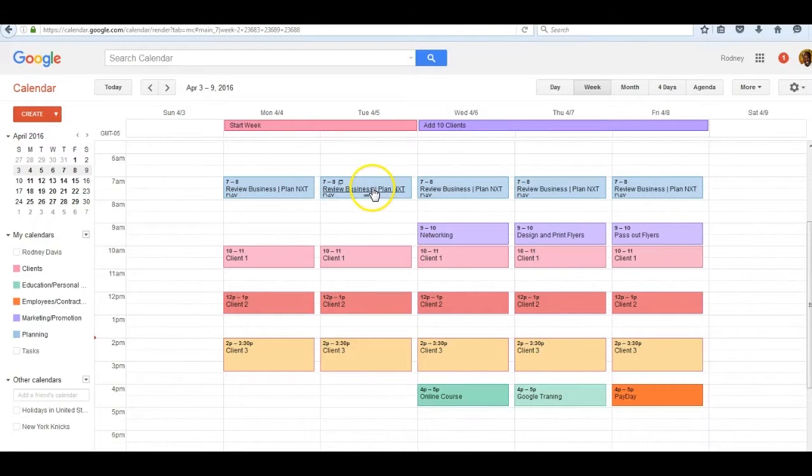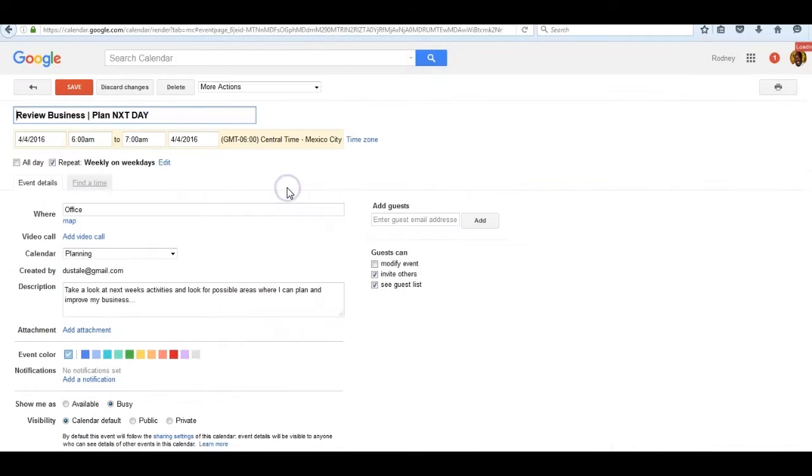As you watch what I do to put the planning section on Google Calendar, understand that everything I do for recurring events is going to be repeated for every other calendar and common responsibility you put onto Google Calendar. So I'm going to take considerable time with this. Let's click on Review Business and Plan Next Day, and it opens a page where you can see we've given it that title. We've indicated the date, we've indicated the time, and the time zone that's appropriate.